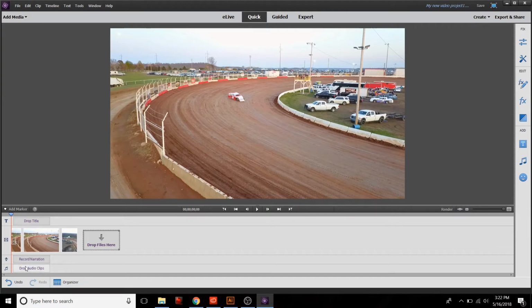And then you also have a drop audio clips section. So if you want to add music to your videos, then you can certainly drag those files into that box. We'll have a future video of where I get my music and how I get it all imported and all that good stuff. But as I said earlier, today we will just cover the basics of Adobe Premiere Elements.